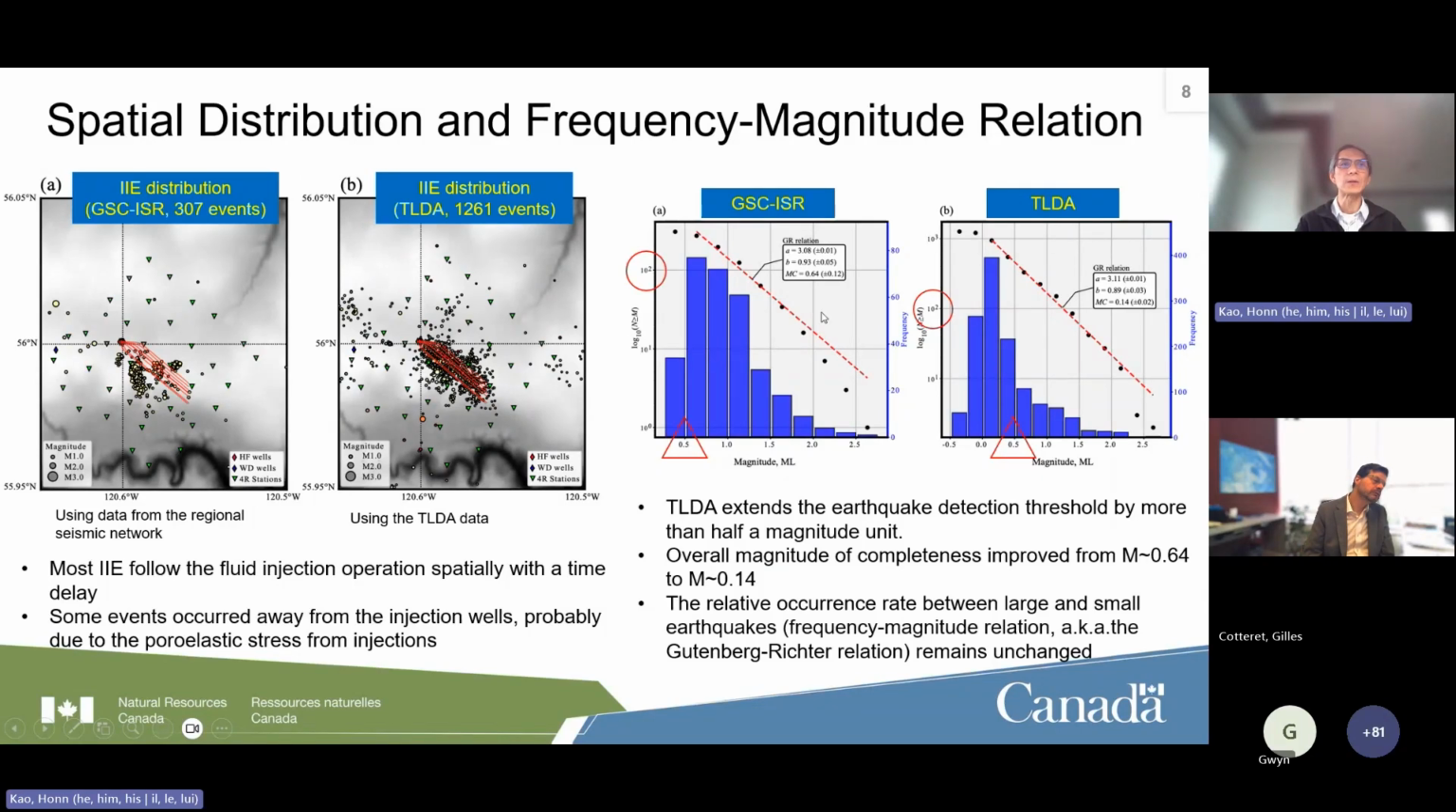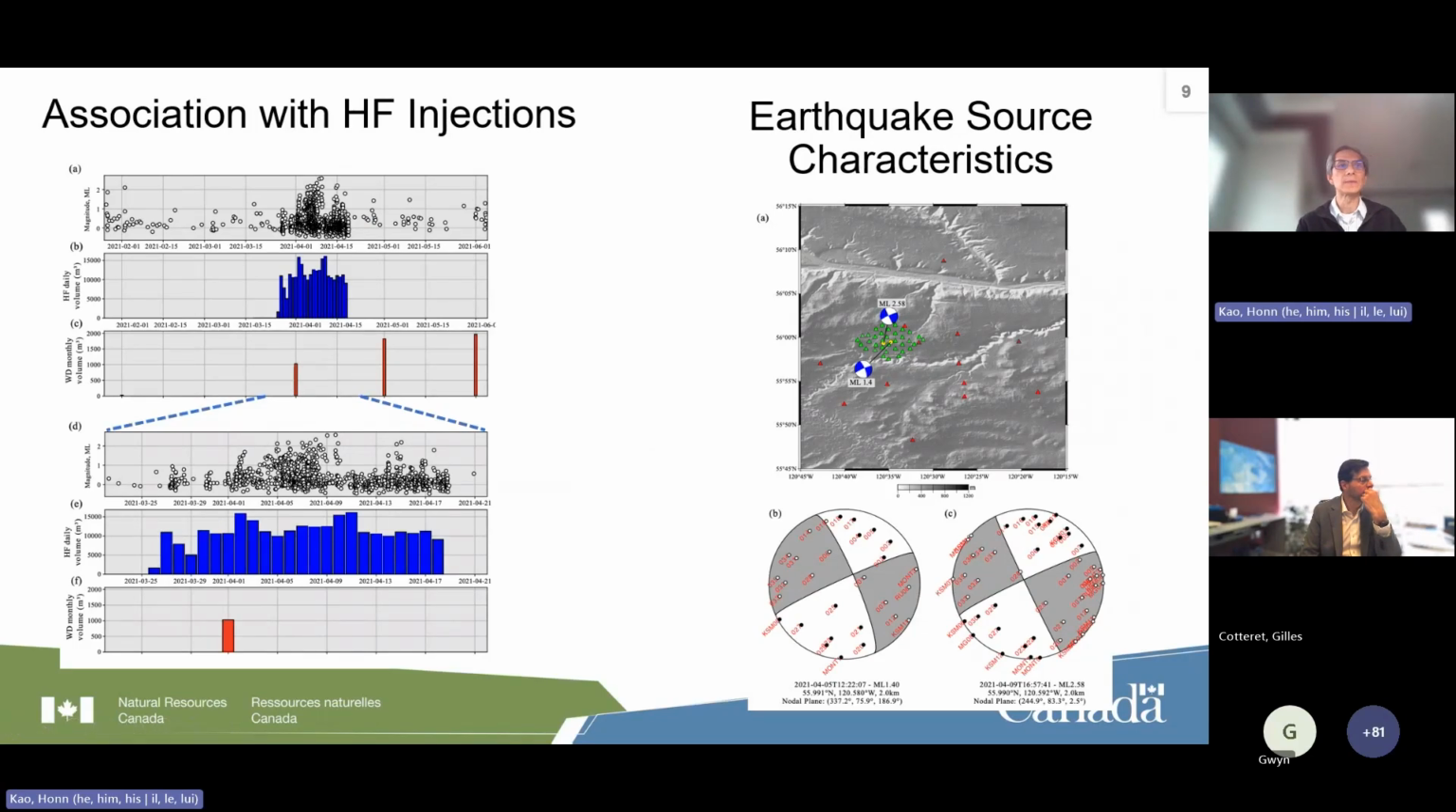Again, the left plot and the right plot correspond to different data sets. Notice that the scales are very different, and the overall magnitude of completeness is significantly improved with the Tower Lake datasets. However, the relative occurrence rate between the large and small events appears to remain unchanged. This observation suggests that the dense array data can be used to derive the correct Gutenberg-Richter parameters, despite most of the additional events having small magnitude values.